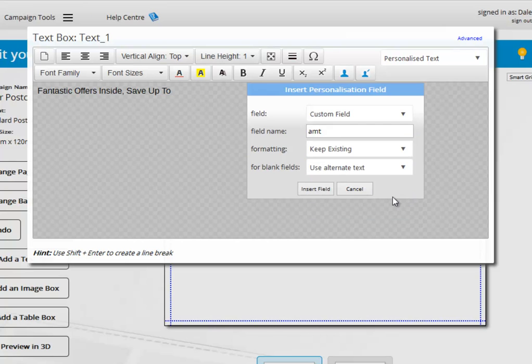Selecting Use Alternate Text from the drop-down menu tells Hello Market that you want to use a different set of text if a blank value is found. Alternate text is a version of your text that contains no inserted data fields, which is used in place of the personalized text if the inserted value from your data causes an overflow, or if a blank value is found in the data field and you've selected Use Alternate Text from the options. For this example, I'll select Use Alternate Text.